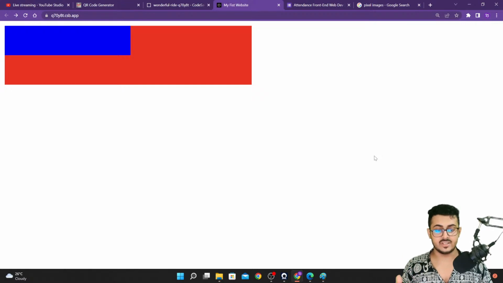Means relative is not constant. Yes, relative, there is no constancy. And why is relative better? Why do we always prefer using relative units of measurement? The reason is very simple. When you're working with a website, that website needs to open up on a laptop, on a tablet, on a PC, at various different sizes of the screen itself.